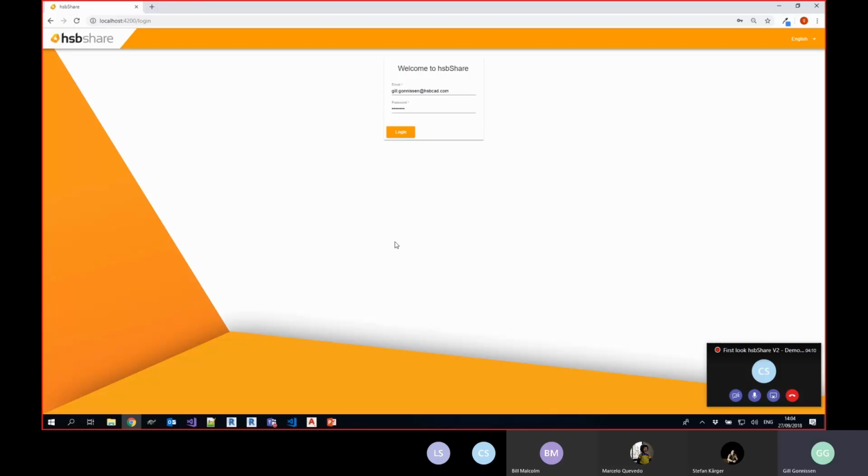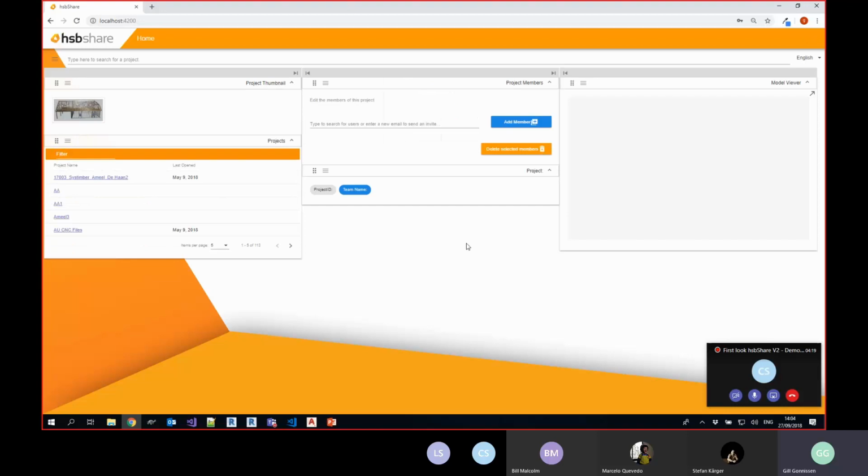So here we have the login screen. That's about the same one as we had in Share 1, but this is Share 2. And immediately when we log in, we can see that our home page has become a dashboard. A dashboard where we focused on the possibility to customize it, to make it changeable and to make it really how the user wants it to be.